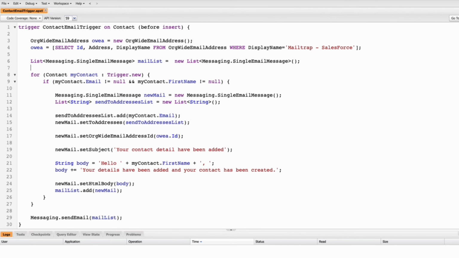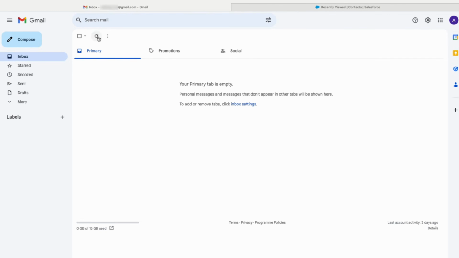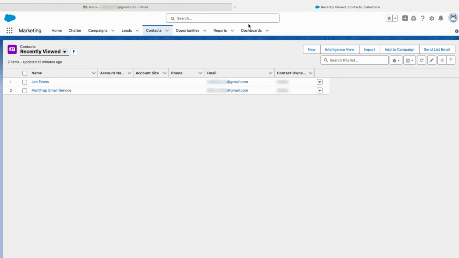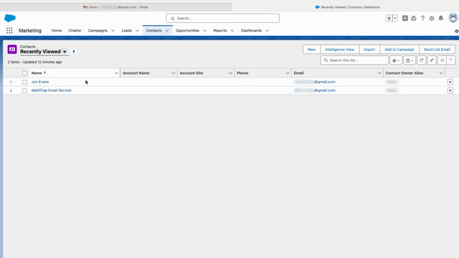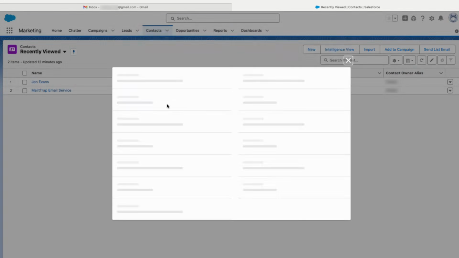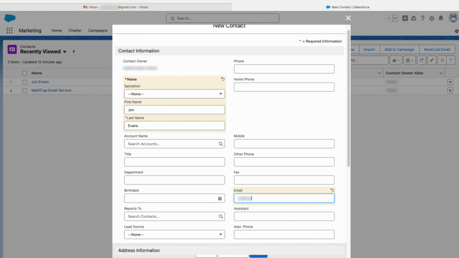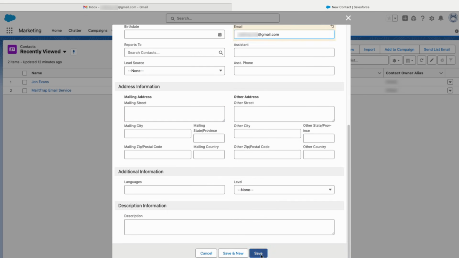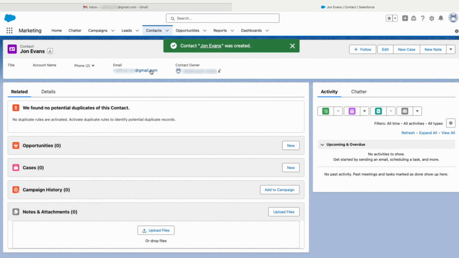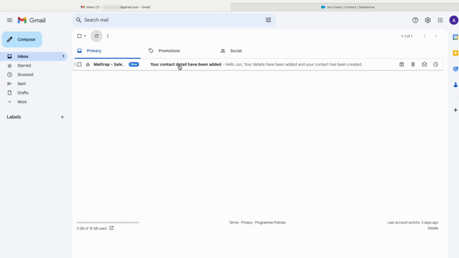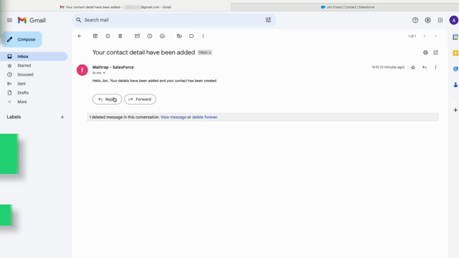Alright, let's create a new contact and see if our setup works as expected. Go to Salesforce and in the Contacts menu, click New. Fill in the necessary fields such as the name and email address. Save the contact. We should receive an email immediately. Let's check the inbox. There you go. Our triggered email is right there.